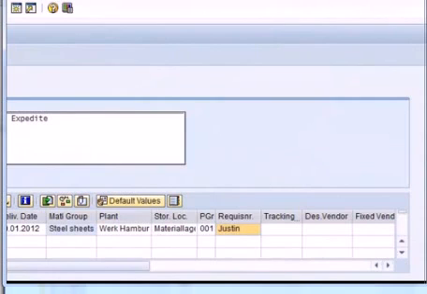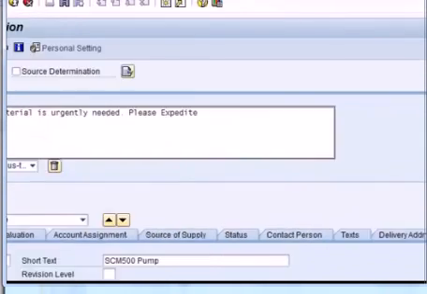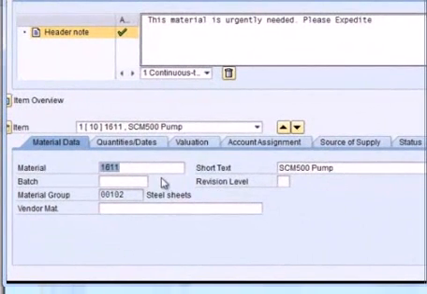Next, you can also go to the detail screen of the purchase requisition and get some more detail like the quantity. If there is additional information that you'd like to give, you can give it at this stage.